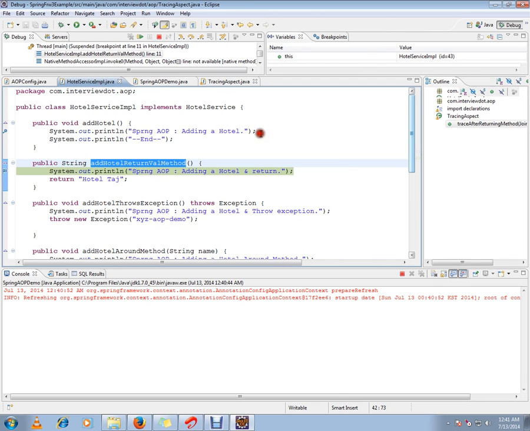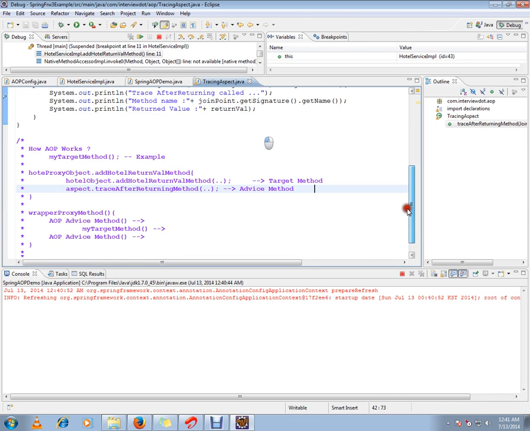So what's happening is Spring created a proxy object, it created a wrapper method, and within the wrapper method we have our target method. Okay, then it will call our logging method by this concept. Okay, so now we have our return value, everything.